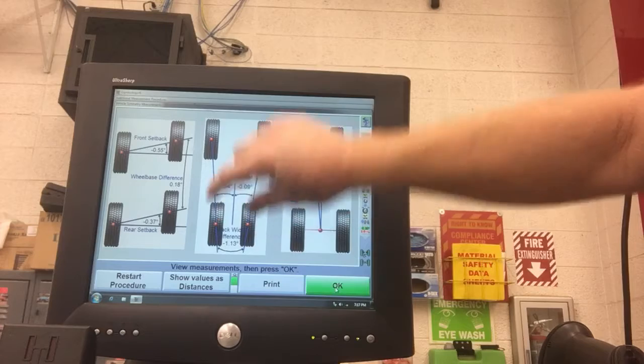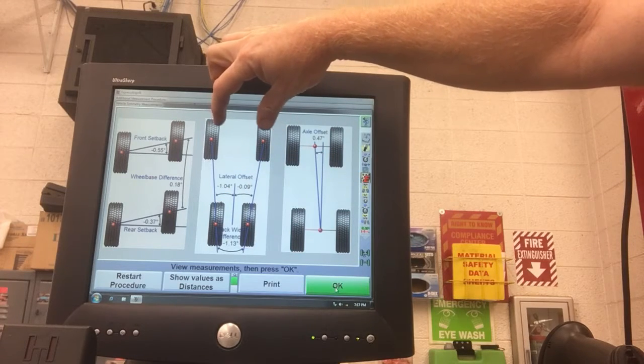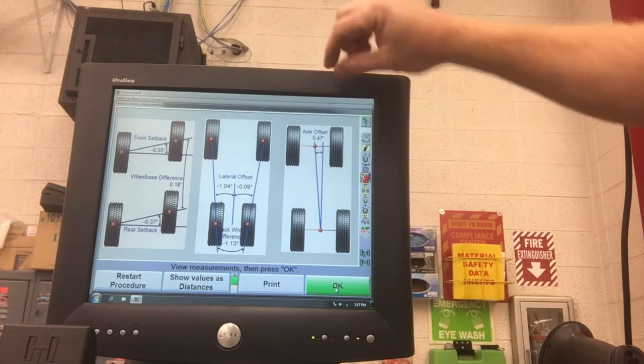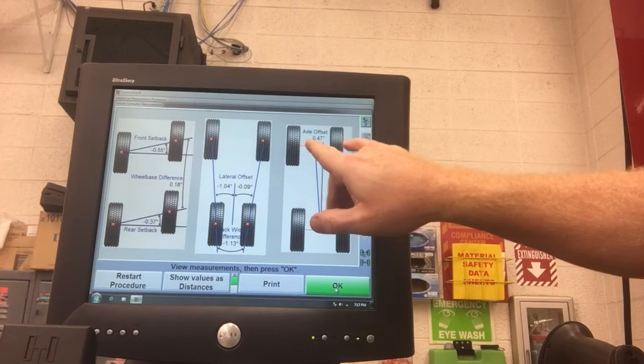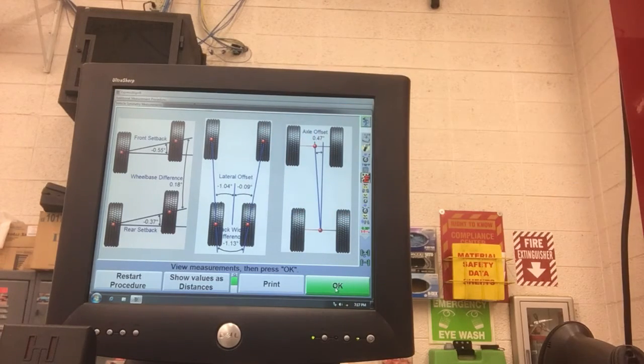This right here shows our track width difference. It's very common to see the front axle to be wider than the back. And then we got a little bit of an axle offset. The front tires are shifted a little bit to the left.